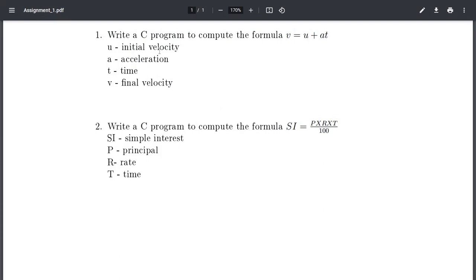The first task is to write a C program to compute the formula V equals U plus AT. That's the formula for the final velocity, given the initial velocity, the acceleration, and time in seconds. And then the second task is to write a C program to compute the formula for simple interest. That's the principal times rate times time all over 100. So let's see how we'll do it.